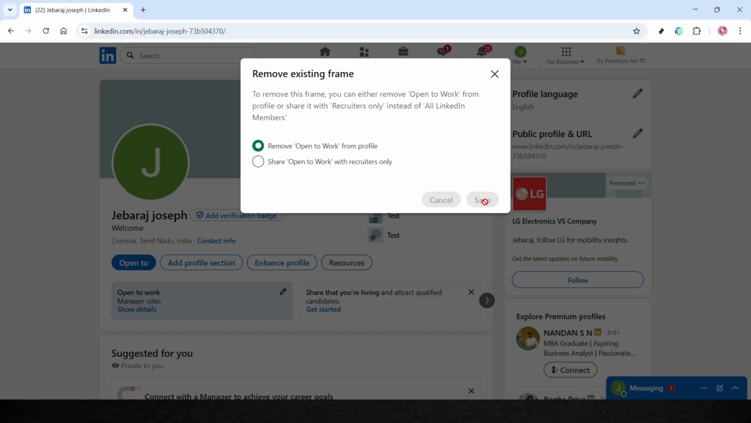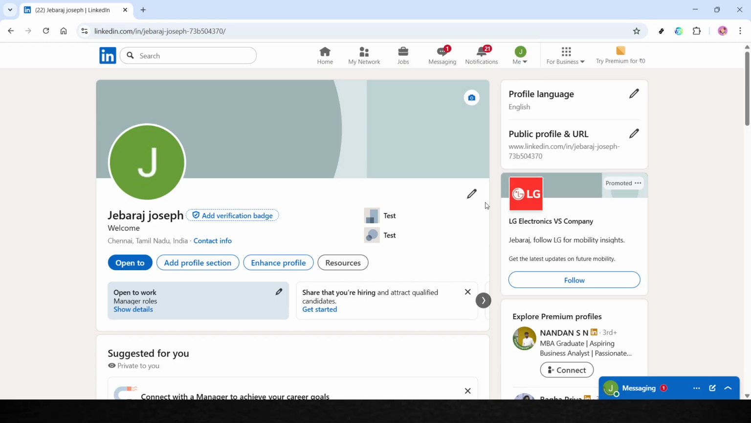And there you go. With these simple steps, you've successfully removed any unwanted frames from your LinkedIn profile. It's a quick process, but one that can make a significant difference in how your professional image presents itself online. By removing the frame, you ensure your profile aligns with your current career goals and the impression you want to leave with colleagues and potential employers.